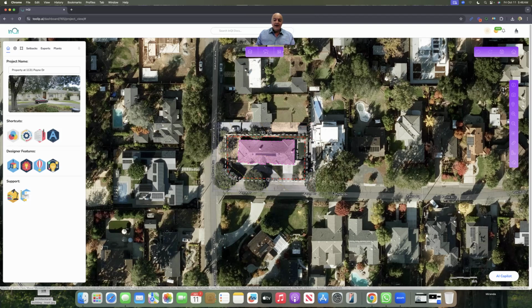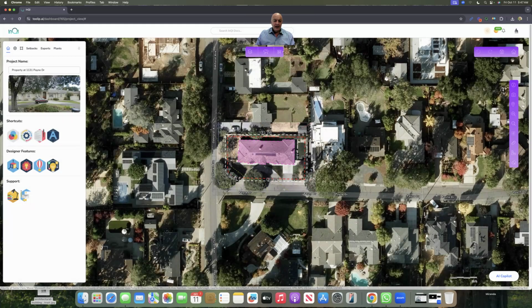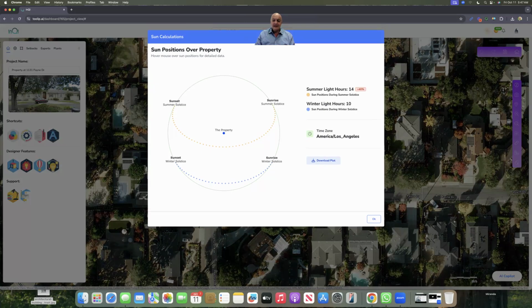Now, this is part of the things that we have: data layers and image layers on top of each other. So what is the Windrose plot going to look like? This is the Windrose plot based on this property, showing what happens when the wind picks up, which direction it goes, and so forth, right? Another data layer for the property is the sun plot. What is it going to look like in the winter and the summer? The property is in the middle and you see where the sun moves back and forth. So this is going to help you with the design process, right?